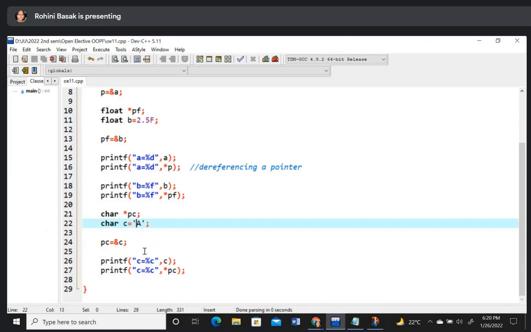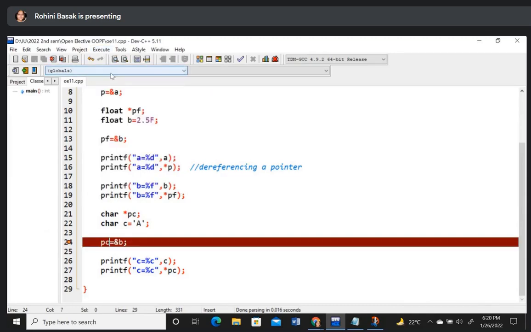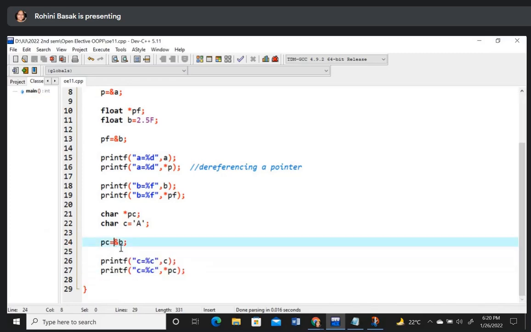Now I will show you something. Suppose I write pc is equal to &b. Will this work? pc is equal to &b. So pc is a character pointer whereas b is a float variable, so we cannot assign the address of a float variable into a character pointer. See, this line is giving an error, it will not go beyond this, this line will throw an error.